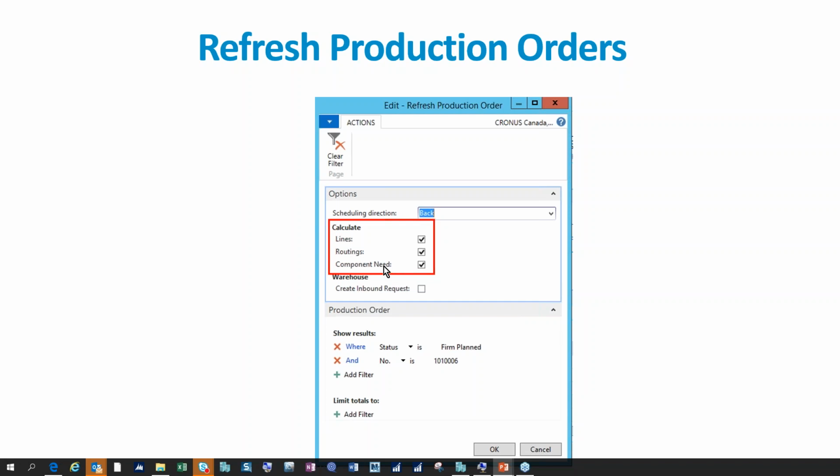And then a third option is if I've customized or tweaked the routing and the bill on the production order itself, I would unmark both of these if I'm just rescheduling it. So as a planner, you need to understand what these fields do. You don't need modifications to do any of that. It's right out of the box.